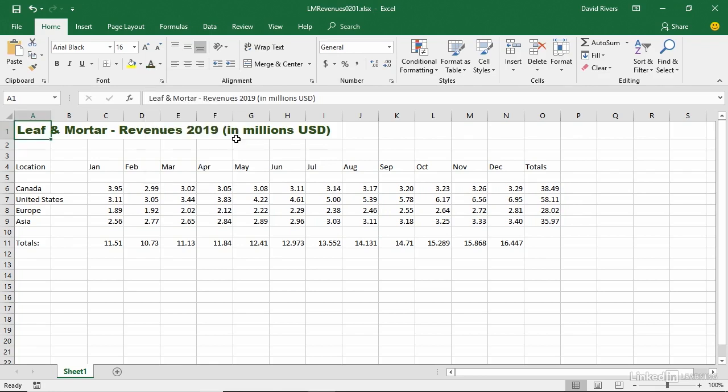Go ahead and select it. It's applied to our entire title. Okay, let's go to our headings here. We see location, January, February, all the way over to totals. Maybe those should stand out a little bit. Maybe change the alignment as well, because text is left aligned and the numbers right aligned. You can see it doesn't look all that pleasing to the eye.